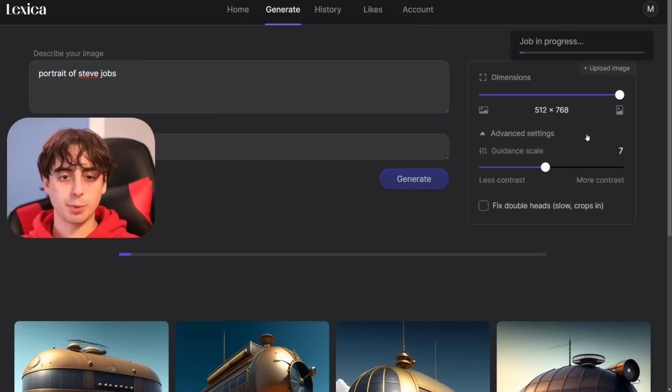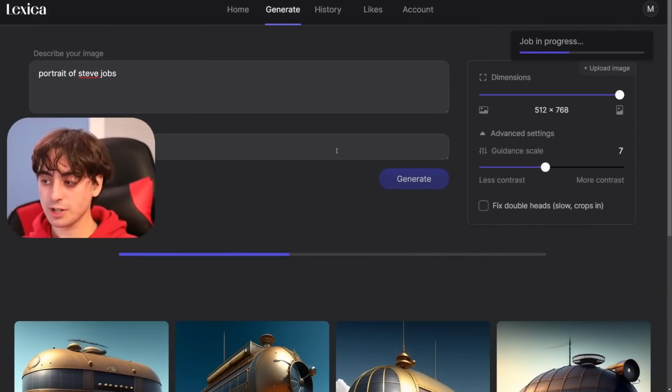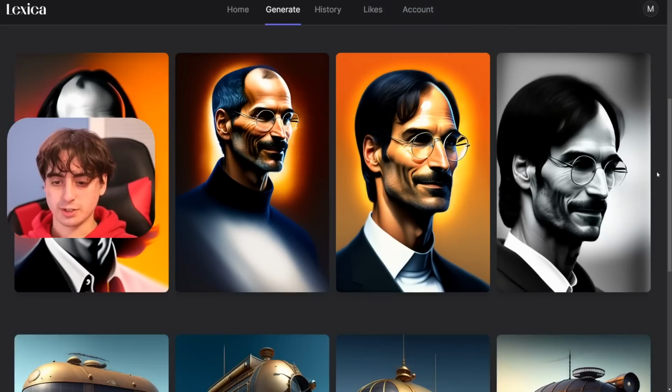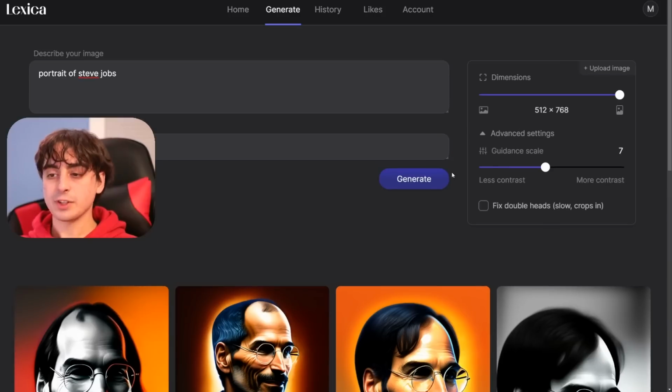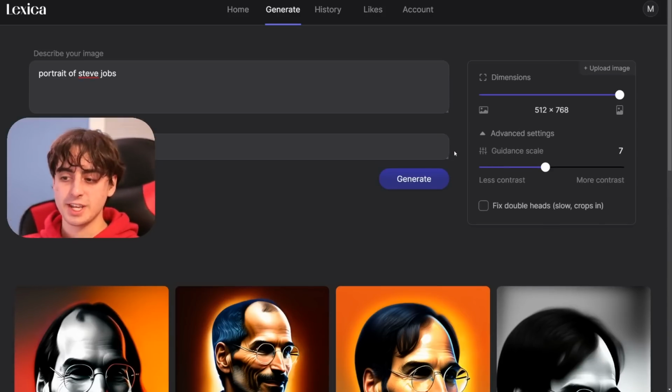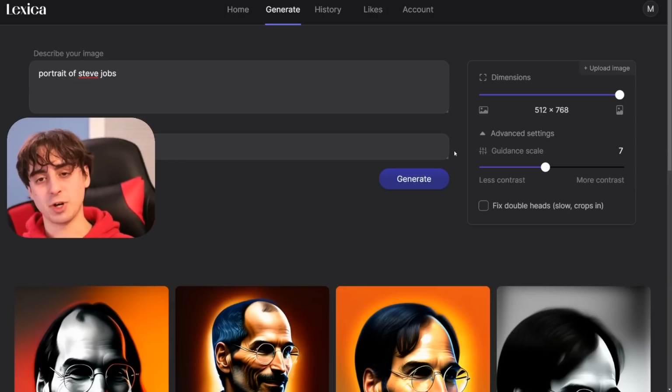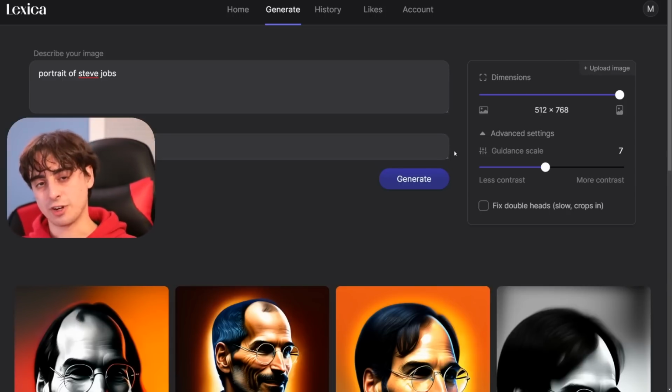So if I say, for example, "portrait of Steve Jobs" and click generate here, the generation time, by the way, is pretty quick here with Lexica Aperture, which is nice to see. You start to get some pretty interesting results here. It's definitely a good model. It's a quick model, and it's unlimited generation for free here in Lexica. Very simple, nice UI to generate. Definitely a big fan of this model. I would rank this among the top best free AI image generators.